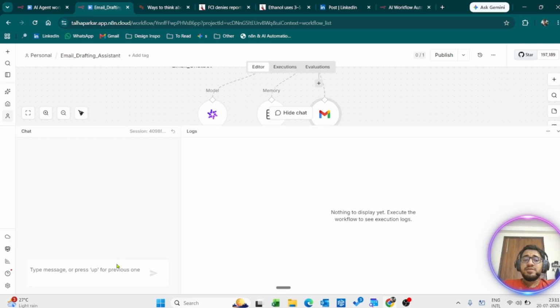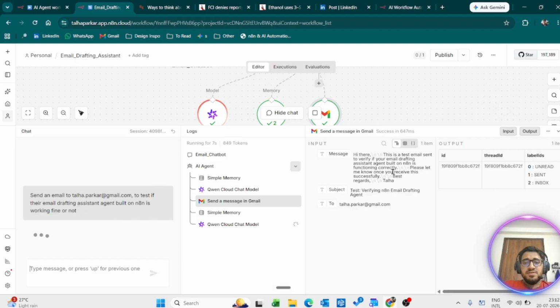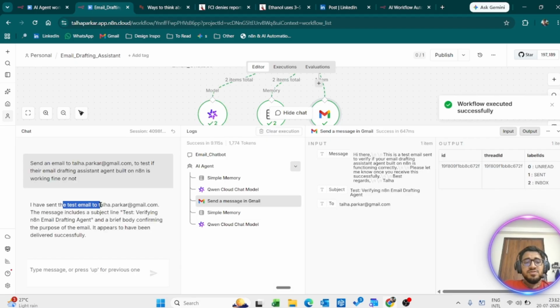And now I'm going to write a simple email. Let me try to send an email to myself. So send an email to talha.parkar@gmail.com to test if their email drafting assistant agent built on n8n is working fine or not. So I'm going to send this message, right? Now what the Qwen chat model is going to do, it's loading right now. Do you see that? It's going to generate a response for me, right? So, hi there, this is a test. I have sent the test message to Talha. The message includes a subject line and a brief body confirming the purpose of the email. It appears to have delivered successfully.